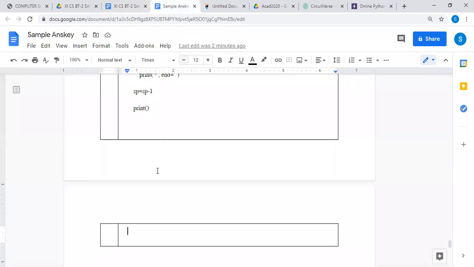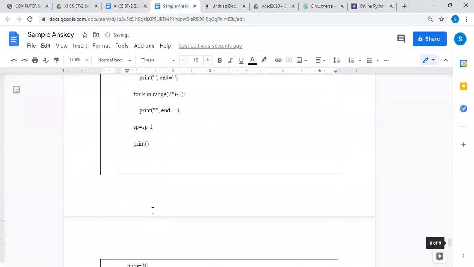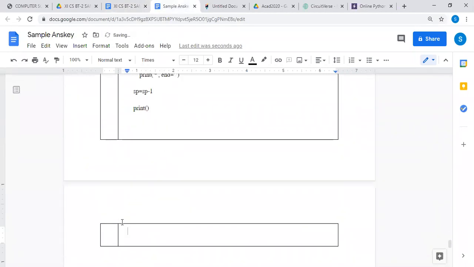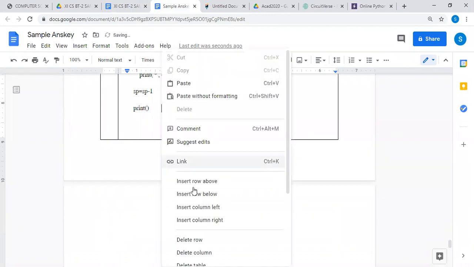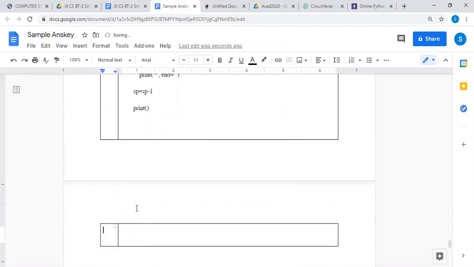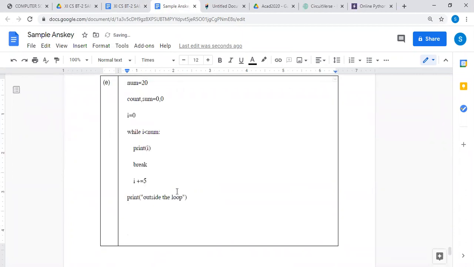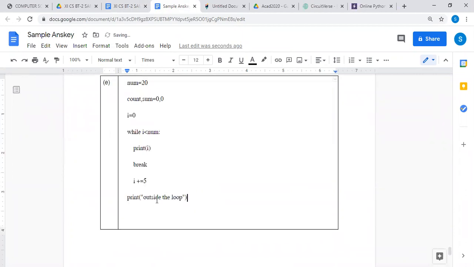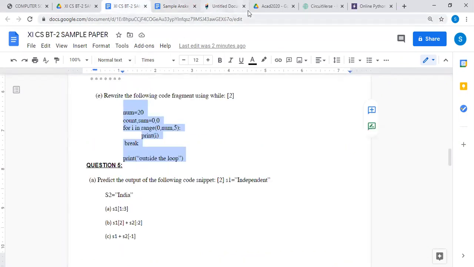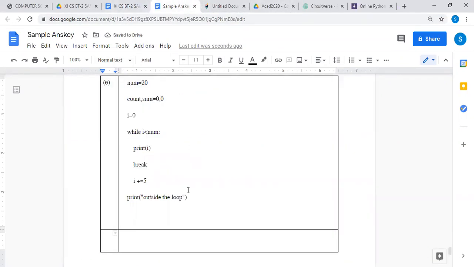Okay, so we are coming to this one. Oh, I think I need to put another one. So insert a row below, and I will write this is D, this is E. This is E, and we are getting this one. Okay, so this is all done. We are coming to question number 5.